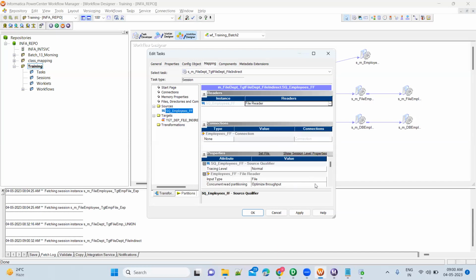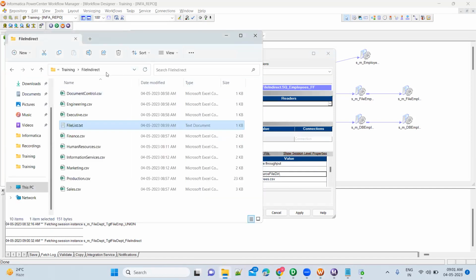Okay. Here, input type, you have to change. It is comma, it's fine. You have to come down. Source file type, indirect. Okay. Indirect. What you have to do? It is direct. You are saying like indirect source file type. Here, where is the path? Yeah. Training. Path here is training and then file indirect.